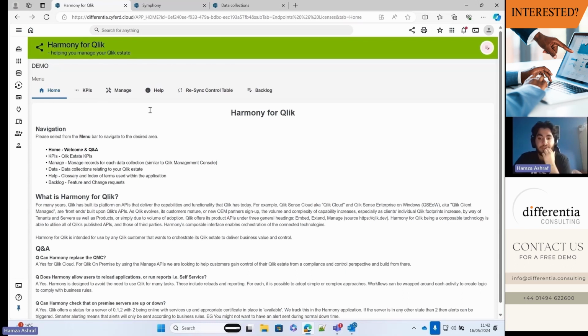Harmony is an orchestration tool for Qlik. It allows you to manage multiple Qlik environments from one place rather than having to go into each individual QMC and managing each individual tenant from there. You can do it all in one place within Cyferd, which is what makes it super efficient.